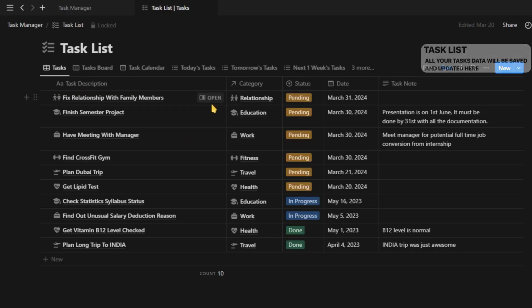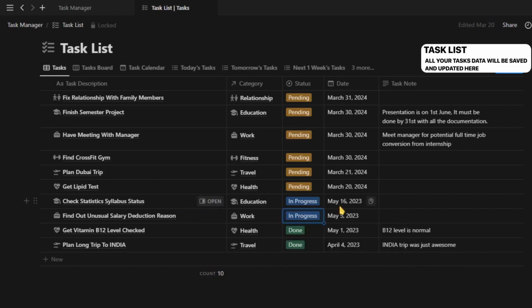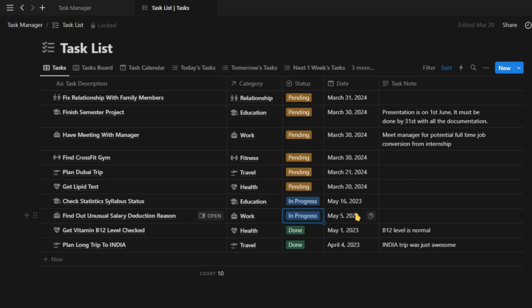Let us see where all tasks are saved. Here in the task list you will add all your tasks. Add description, select category of a task, status, date, and task note if needed.